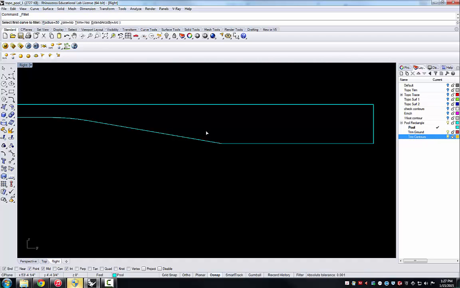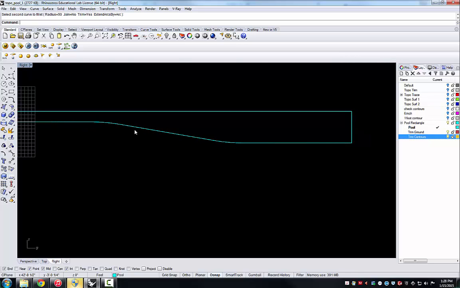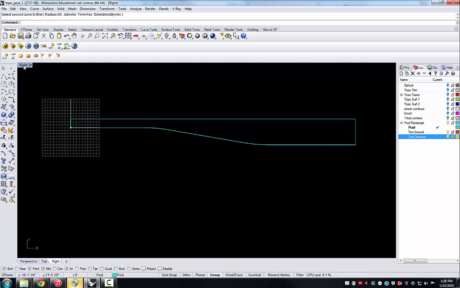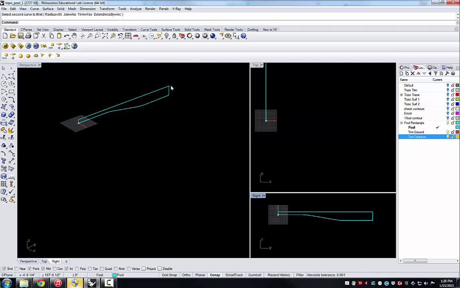I won't change the radius. I'm just going to now select the angle, the sloping and the deep end of the pool. And so now the bottom of the pool has smooth transitions from one end to the other. So I've created the cross section of the pool.